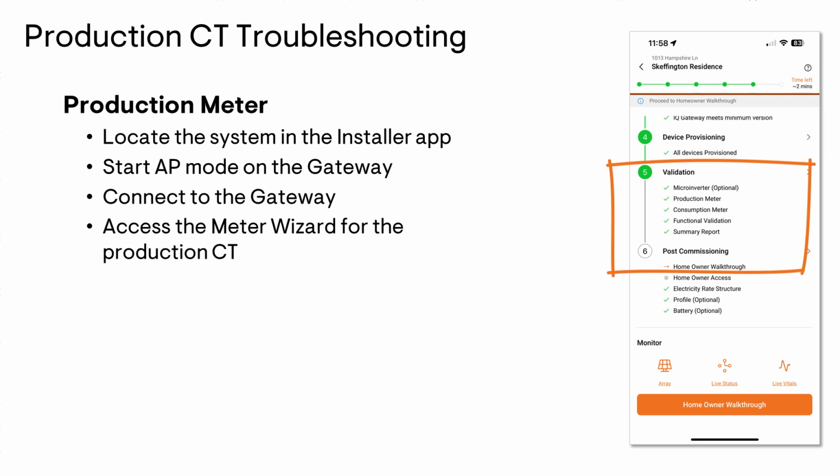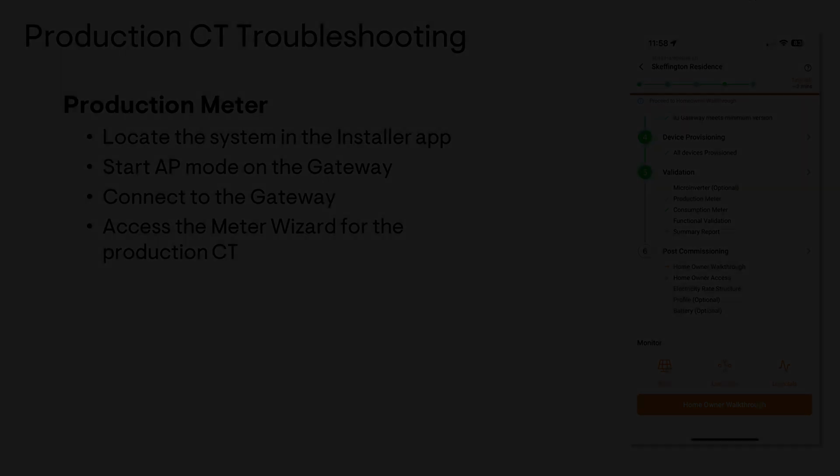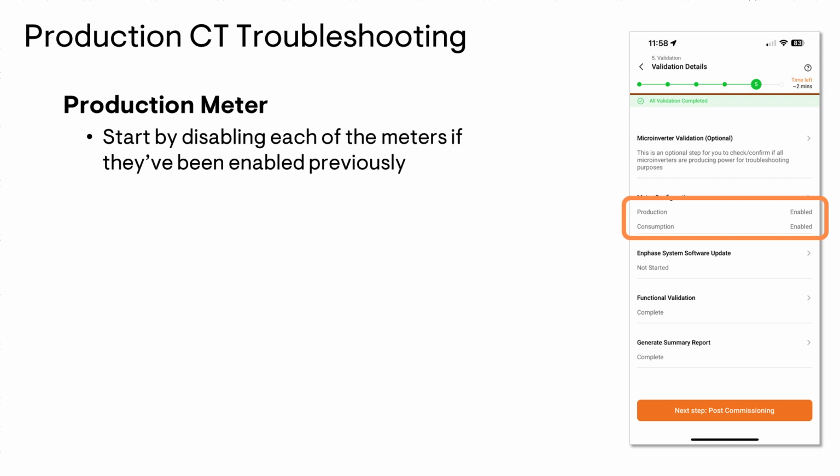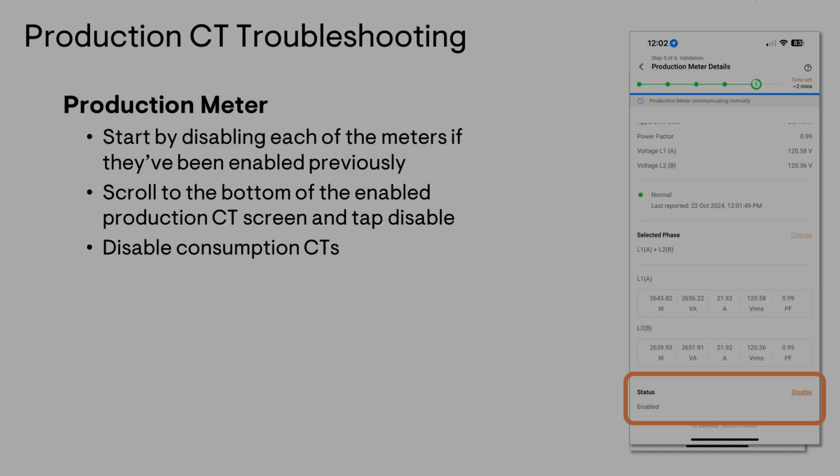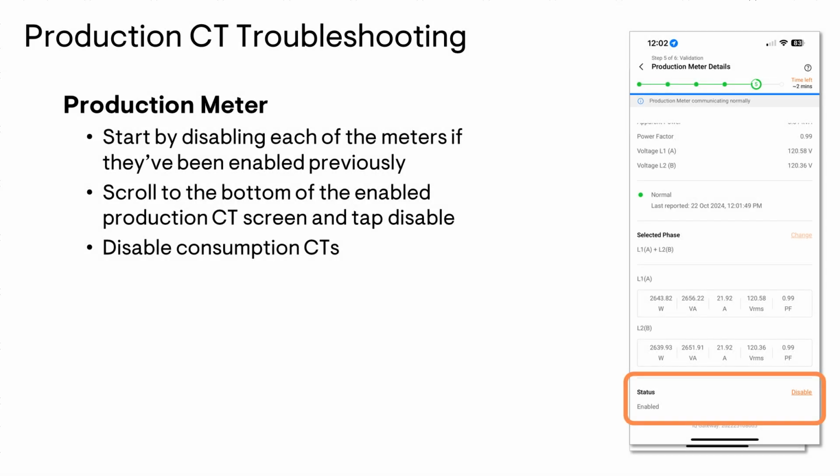If you look to the left, you'll see that there is a check mark next to these. That's going to show us that these have already been enabled, so we know we have to disable them now. Now, to disable the CTs, what we want to do is to tap on the meter that we want to disable. Once we do that, we can scroll to the bottom of the page and tap the disable link.